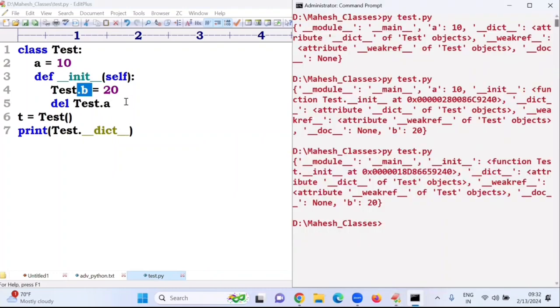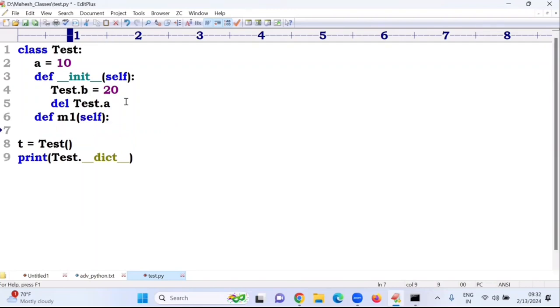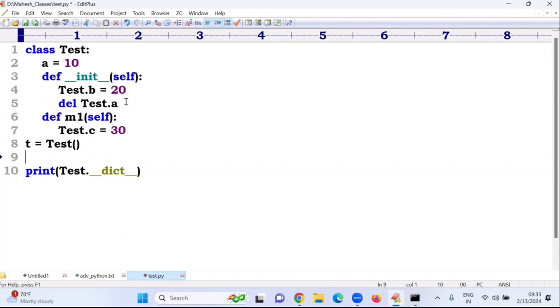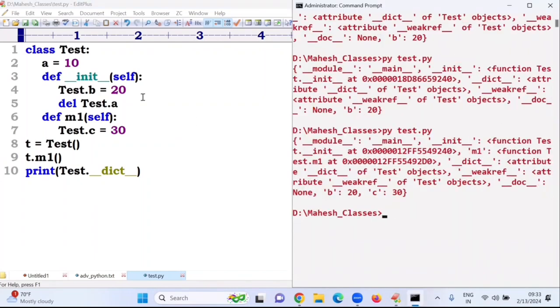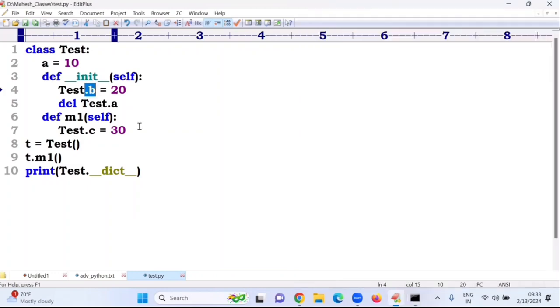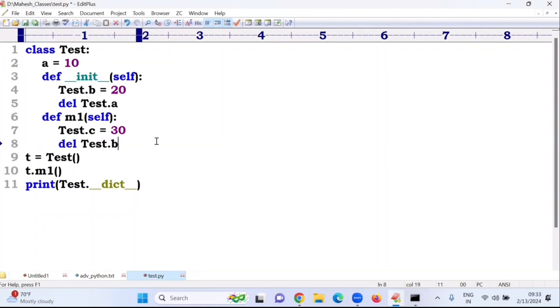Now declare one inside m1, sir, self. Inside the method, Test.c = 30. Call t.m1(). Now a is gone, b is available, c is available. Two static variables are there, sir. Which are available? b and c. I want to delete b here. So what is the command? del Test.b. I'm calling m1, b will be gone. Only c is available there. c = 30.